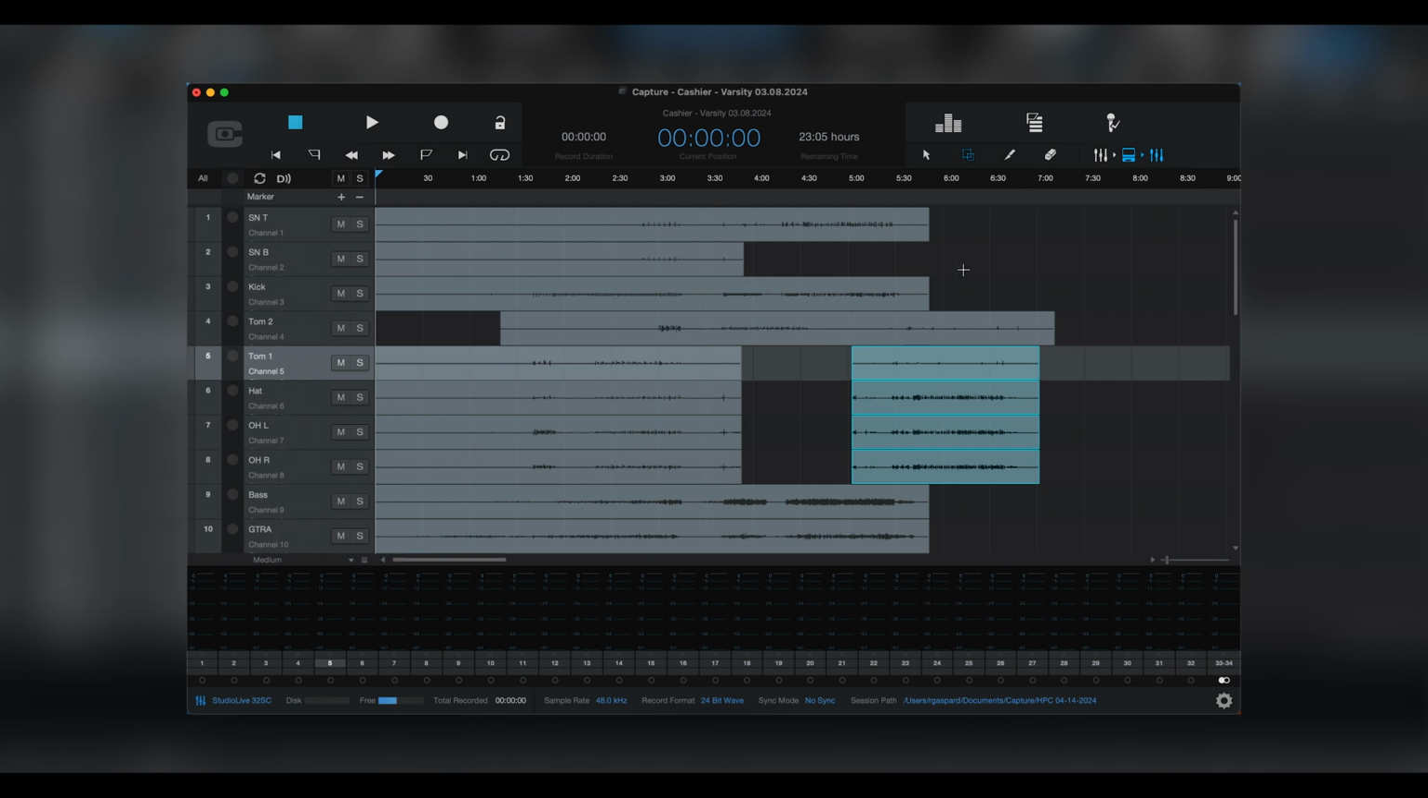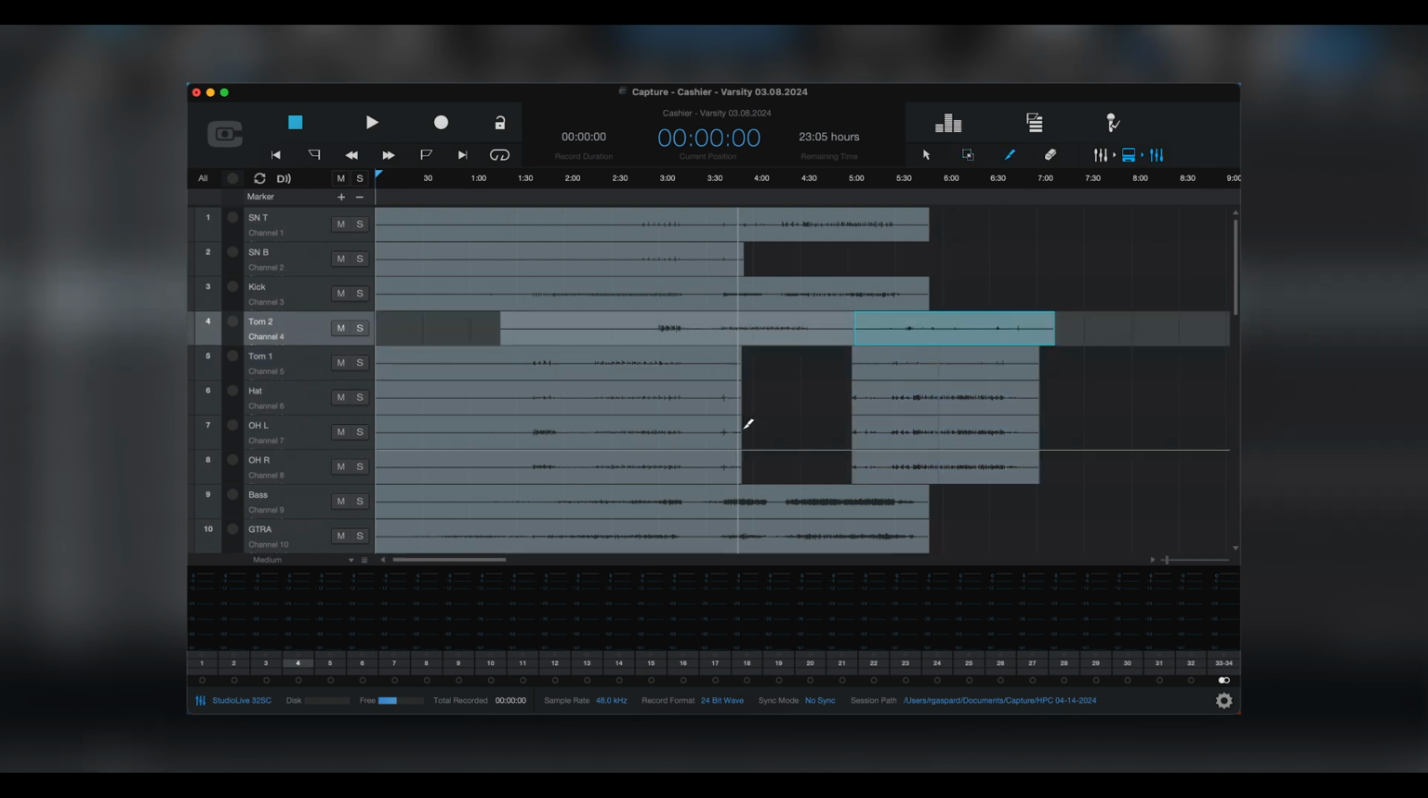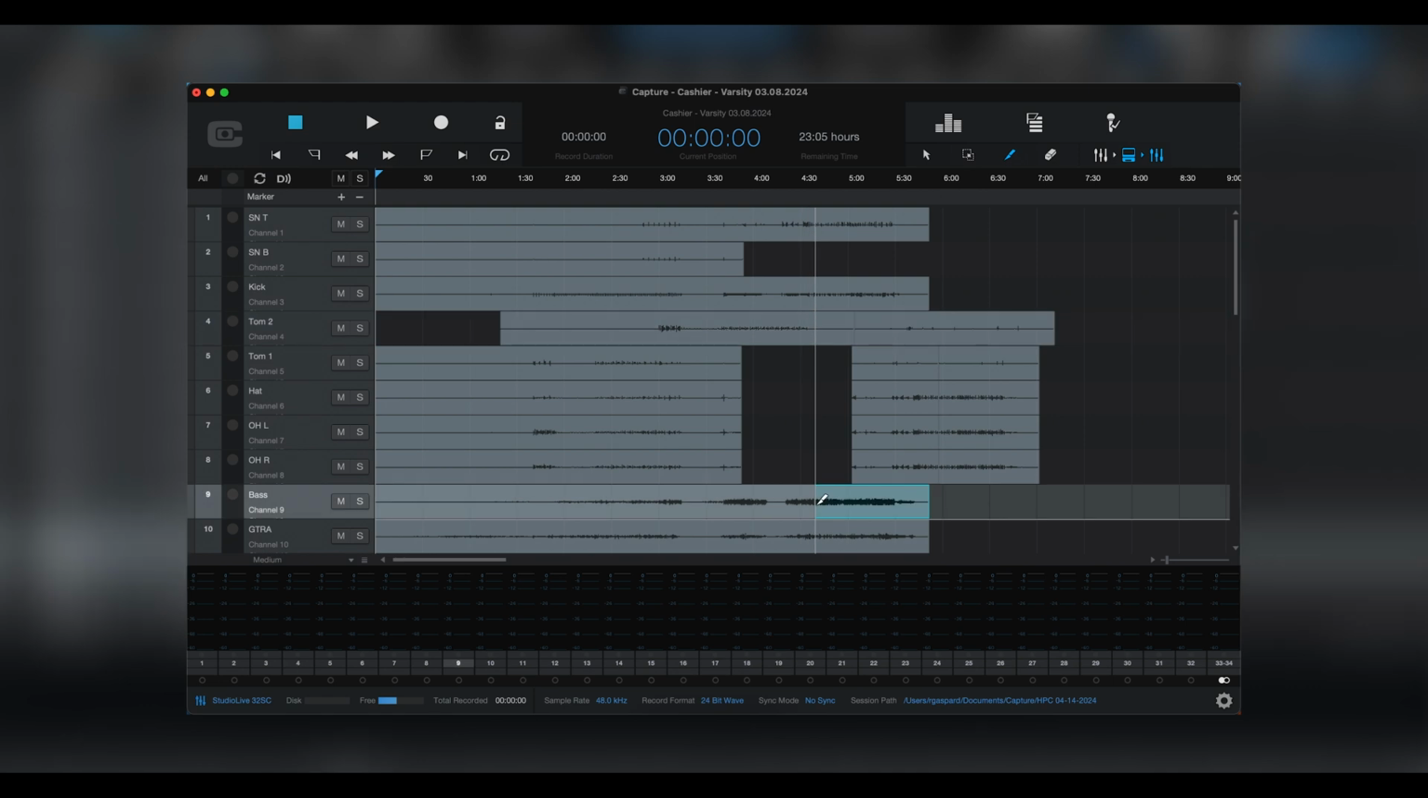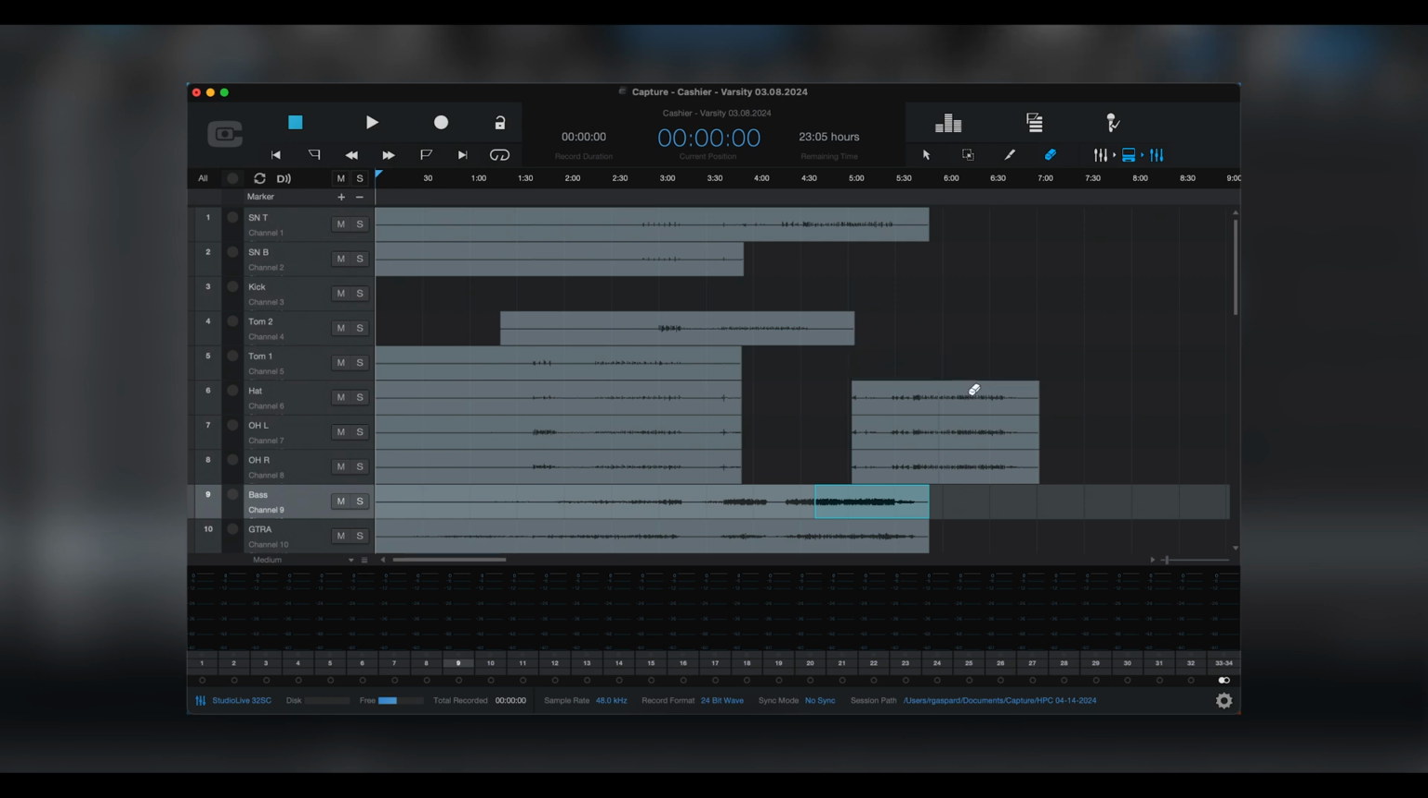Next up is the split tool, and it does just what the name implies, allowing me to split audio regions. And lastly is the eraser tool. I can use it to delete one or more audio regions. And of course, I can cut, copy, and paste regions using the standard command or control key combinations on my Mac or PC.